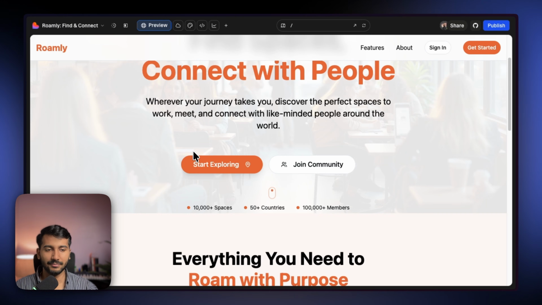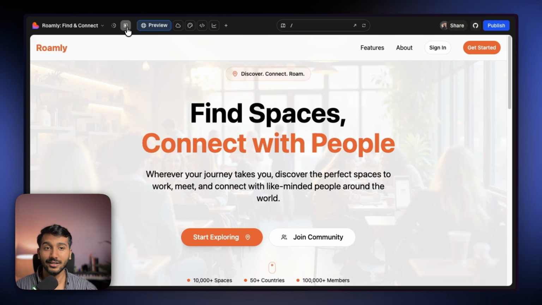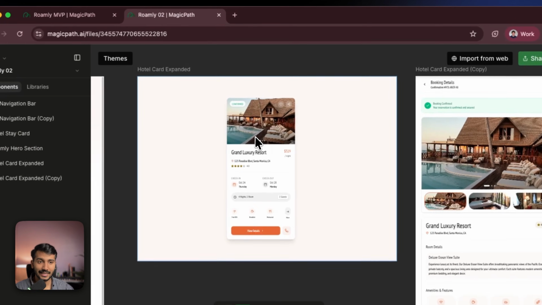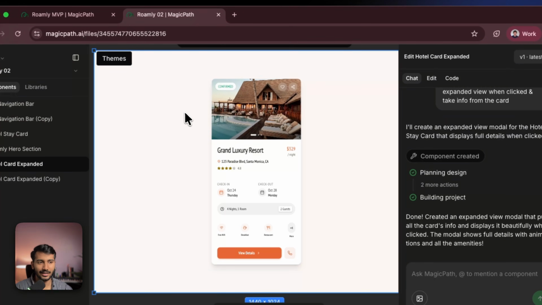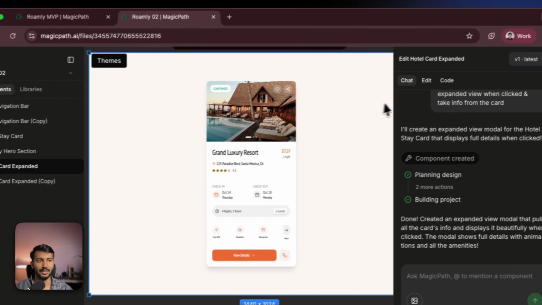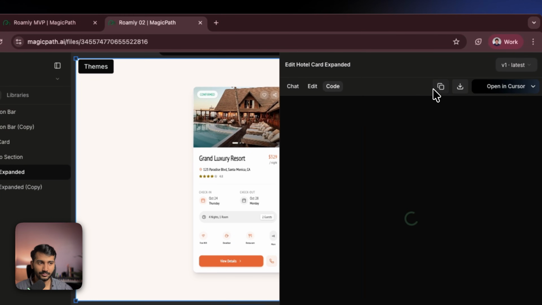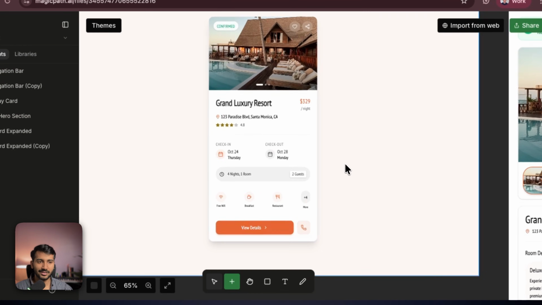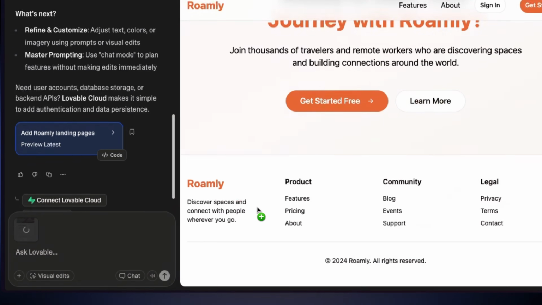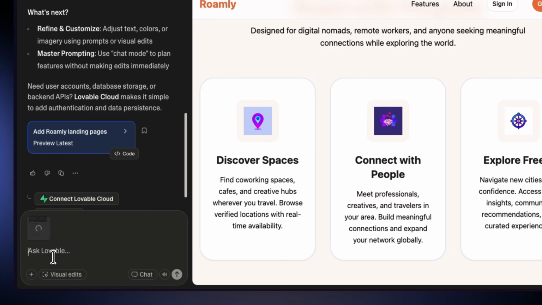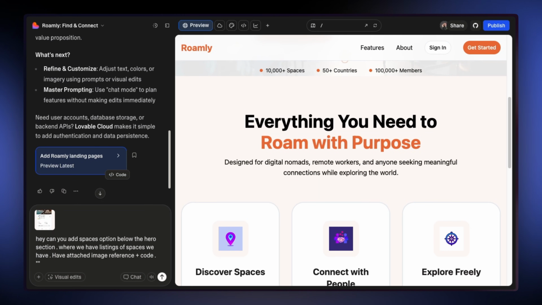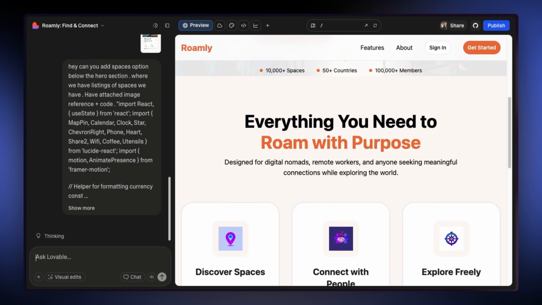Let's go back here. So take this from here to there. So how do we fix that? We will do that with the help of MagicPath. So let's go back to MagicPath. So you see the cards. We need to take this card design to Lovable. And how we do that is going to code, copy it, and just to be on the safer side, I'll take a screenshot to upload here. And let's paste the code and press enter.